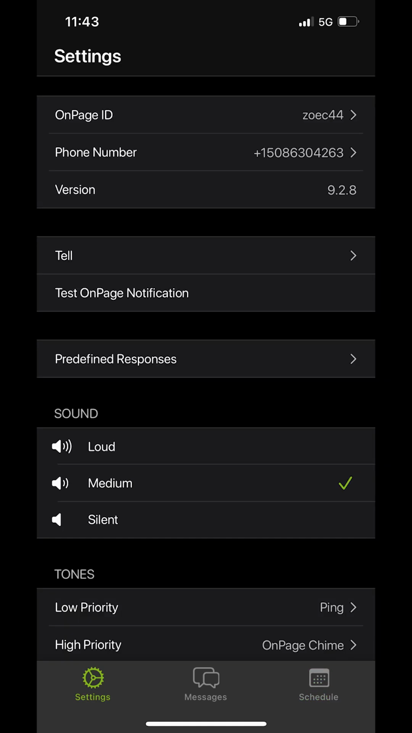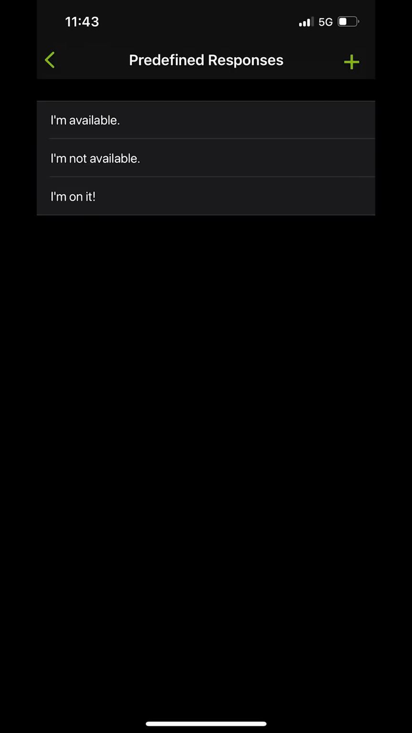Now we'll head over to settings. Most of these are self-explanatory, however, I will go over a few. Under predefined responses, you can create message responses that you commonly use, like I'm available or I'm not available, that you can click and use to immediately respond to messages.